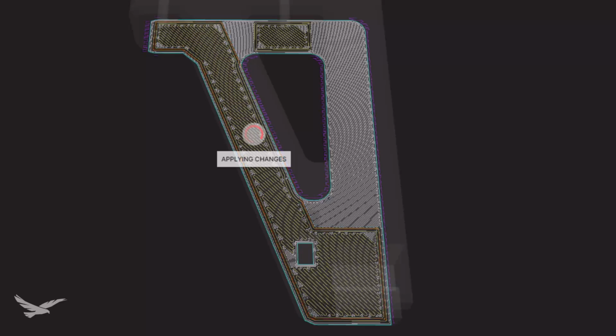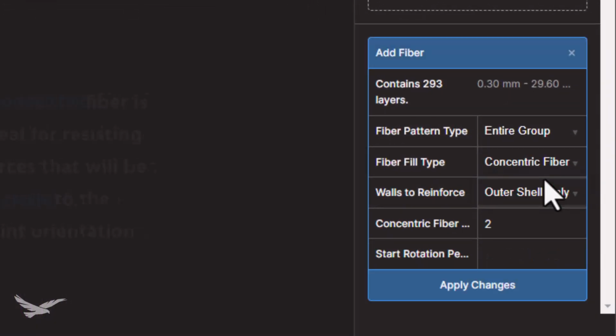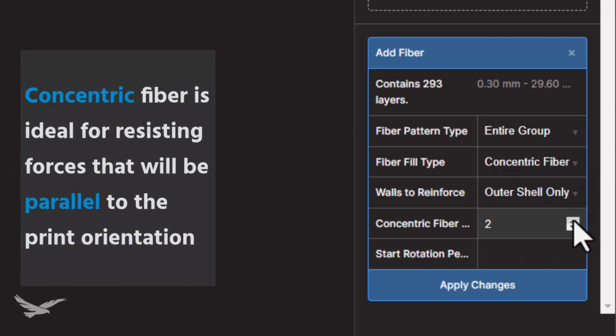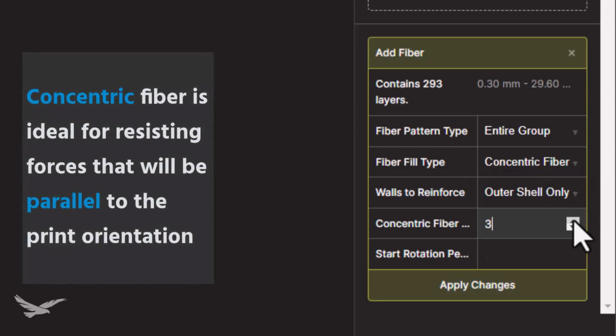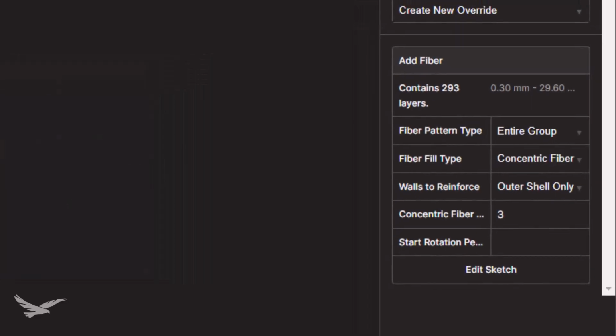And the very last step we'll do here is to change our isotropic fiber fill type to concentric, since this part is really only going to be under load from a direction parallel to the print orientation, which is a fantastic use case for the concentric fiber type.